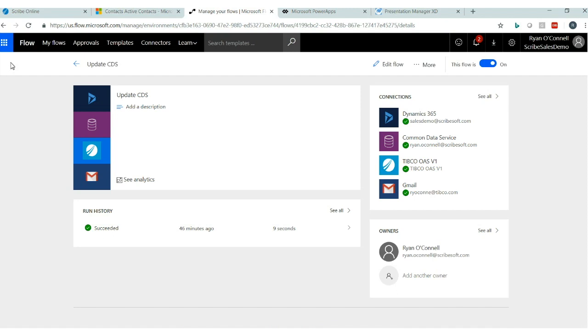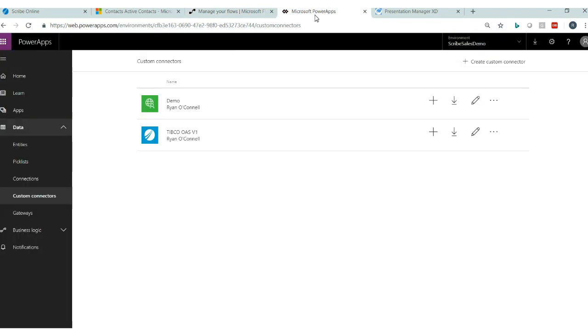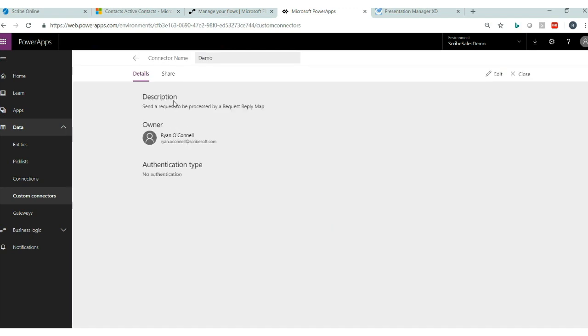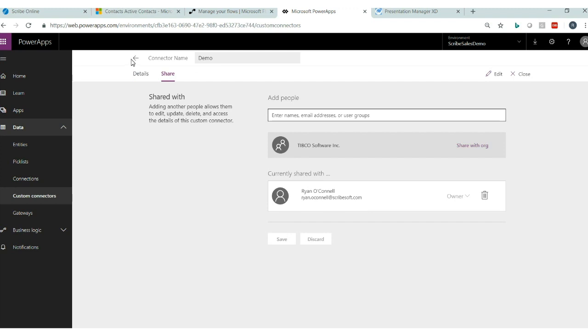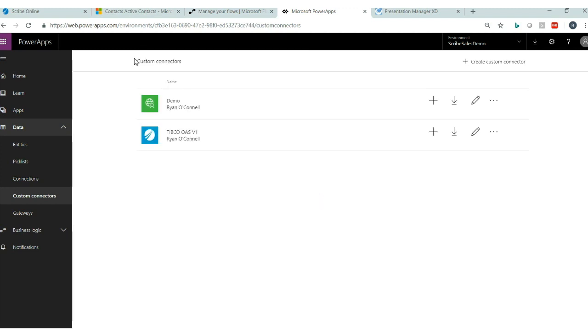So here's my connector. It's available. I can share it if I want. But that's all it is. That was the full extent of creating a connector in here. And this is the one I created earlier. So it's a simple case of creating it with that URL. All of those values that you assigned in that request block are all going to be visible through that URL.